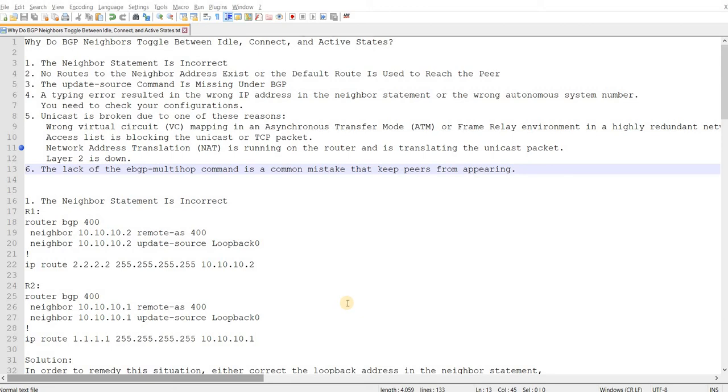Today I will discuss why BGP neighbors toggle between idle, connect, and active states. So we have idle, connect, active, open sent, open confirm, and established. In this video, I'm going to lab the possible issues that you would encounter while trying to establish BGP neighborship between routers.